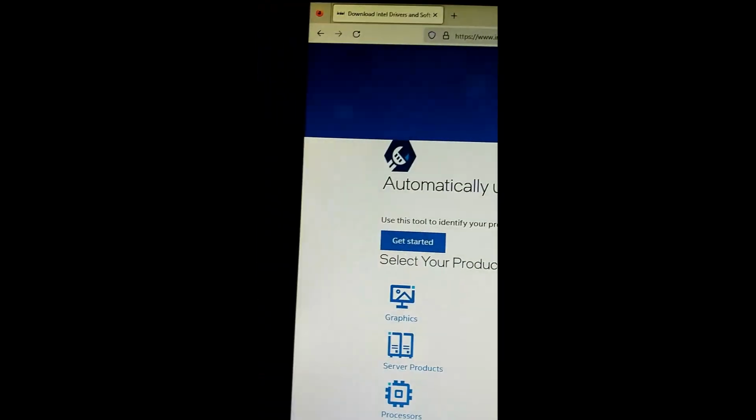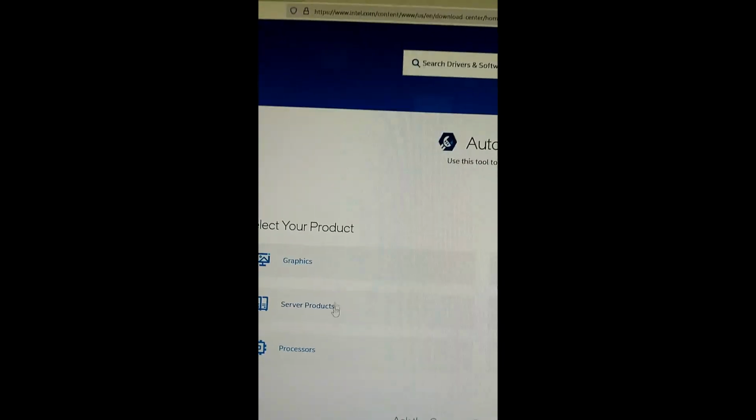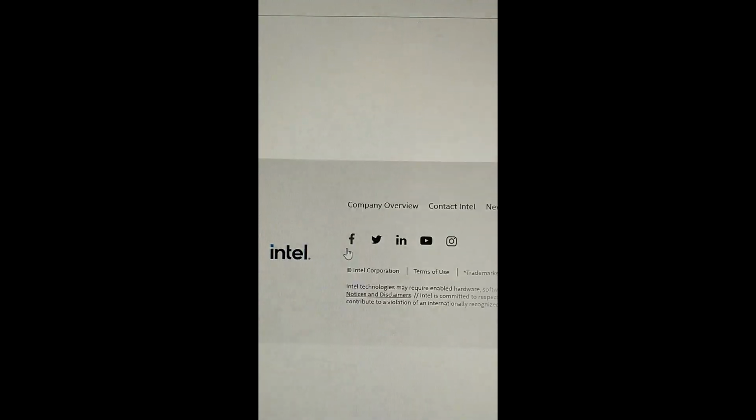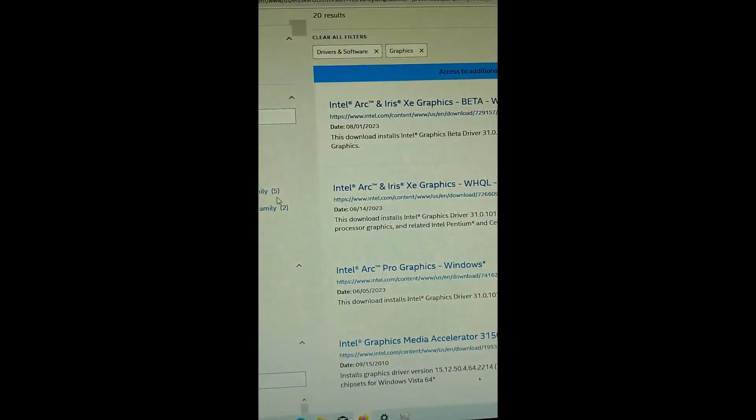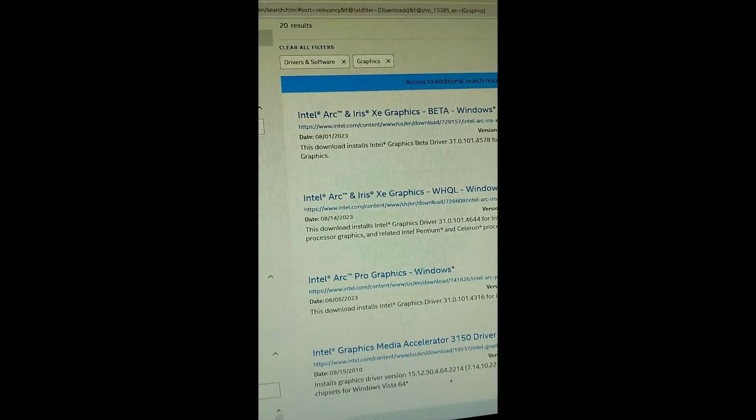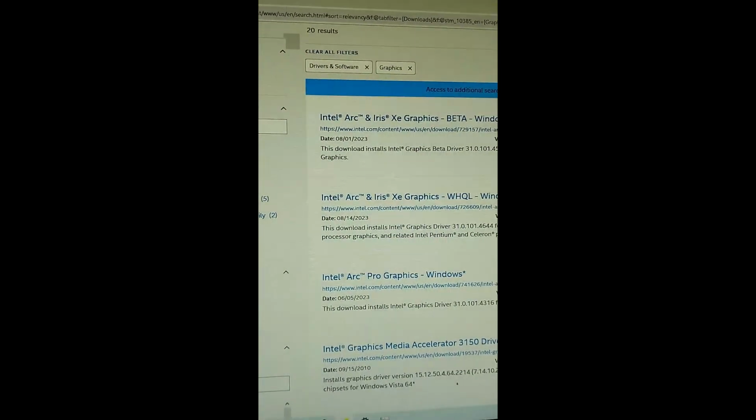And basically, you search for your product. Graphics, you select graphics here. Intel doesn't have that many graphics cards at the moment, but you see here you have the Intel Arc stuff, so you can go ahead and start selecting one of these ones to install. So that's how you do it, guys. That's the 4 steps you do.